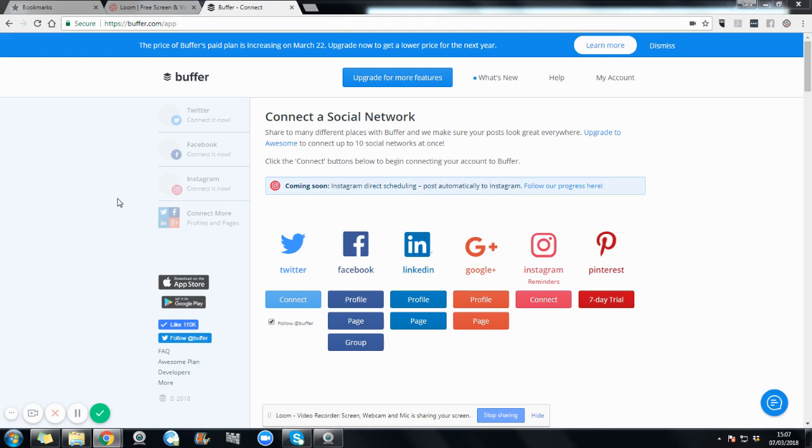Okay, so once you've signed up for your free account with Buffer, you are taken to a page here on Buffer where you are able to connect to up to 3 of your social media accounts for free. So if we have a look at Facebook, for instance, you've got 3 options here. You can either connect to a profile, to a page, or to a group.